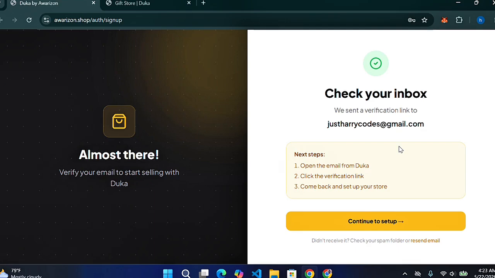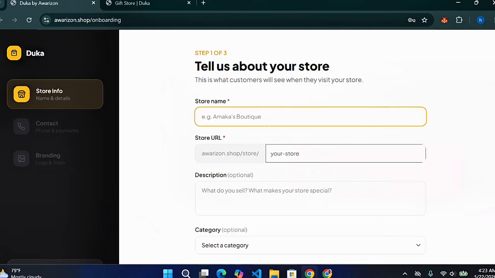So you check your normal email that you sent, and if it's not there, just check your spam. Sometimes you can see these things on spam. So verify your link. Once you verify, you can continue to set up. All right, you can just continue to set up. Okay, so what is the name of your store?